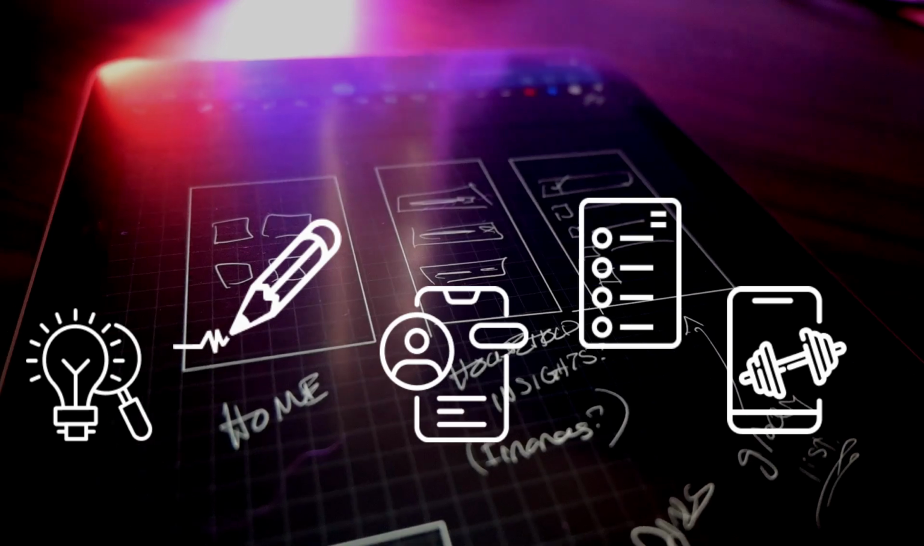Today, I'm going to walk you through how I got the initial idea for an exercise app and how I drew out my initial designs and user flows.